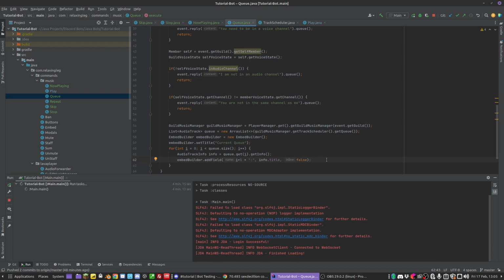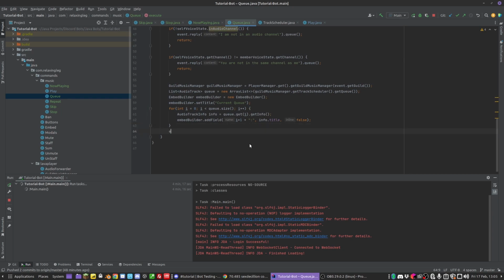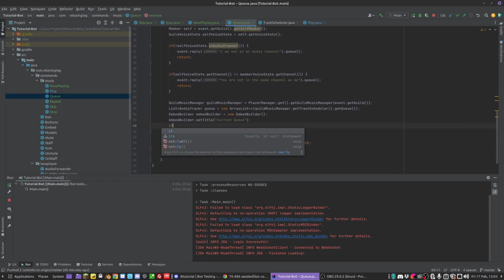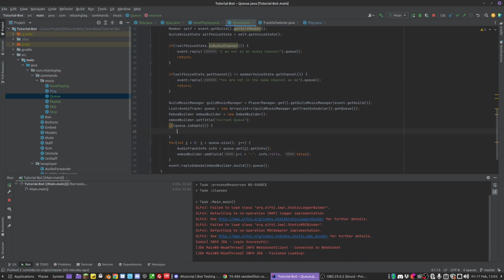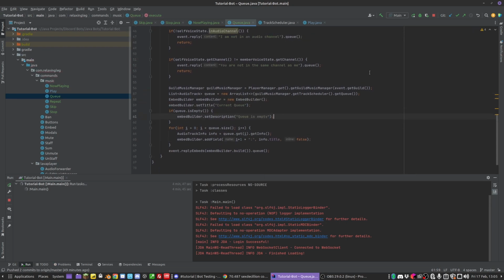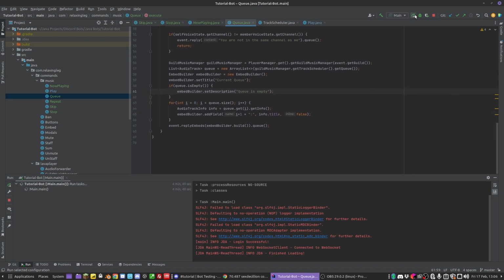So this is going to add it all to the embed, and then we can do event.reply with reply embeds, embed builder.build, queue. One thing you might want to do also is if the queue is empty, because say we've only got one thing playing, we can just do embed builder.setDescription, queue is empty. So this should give us information about the queue now.